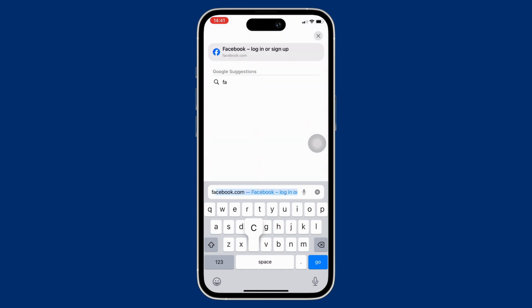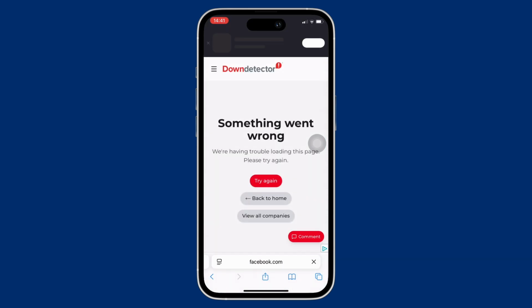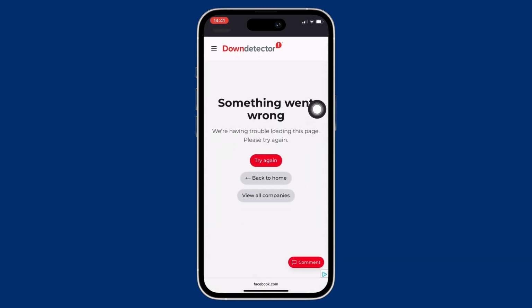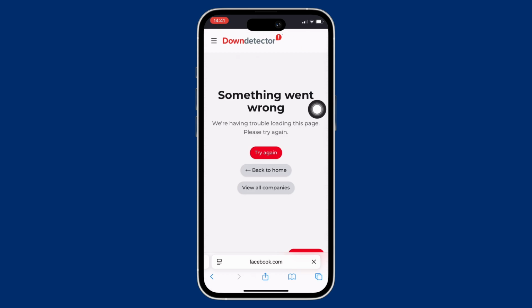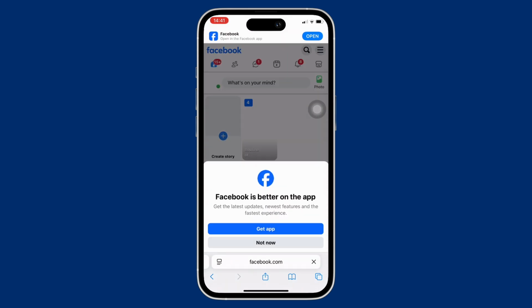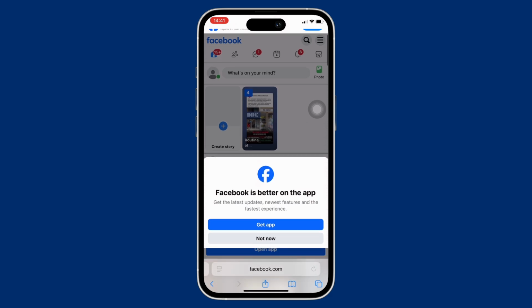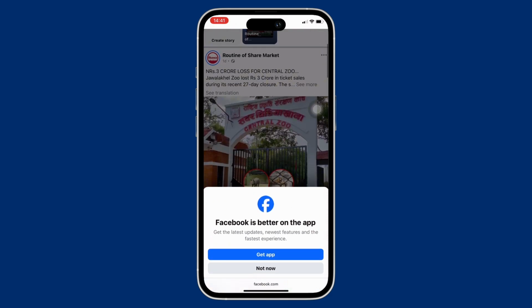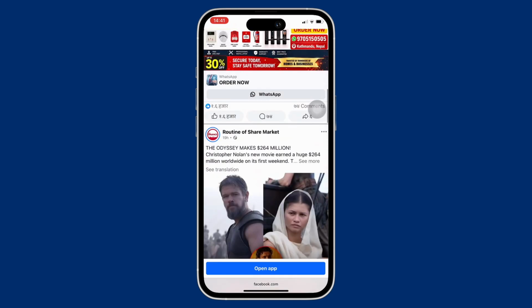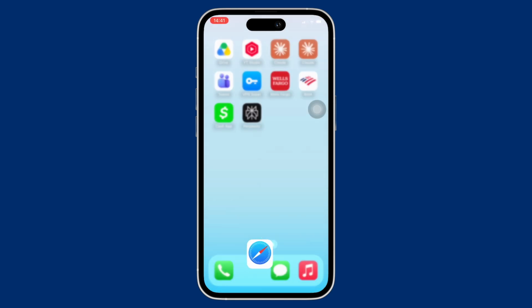So if you are using the app version of Facebook, then you can simply go ahead and use the web version and vice versa, as sometimes browser extensions or temporary app issues can interfere with the verification. See if that helps, and if not, then you can simply go ahead and wait before trying again.